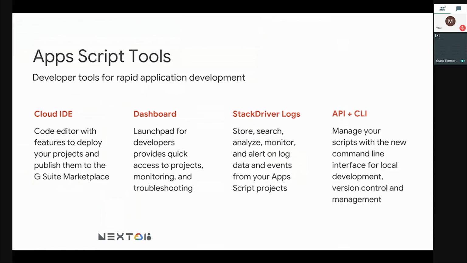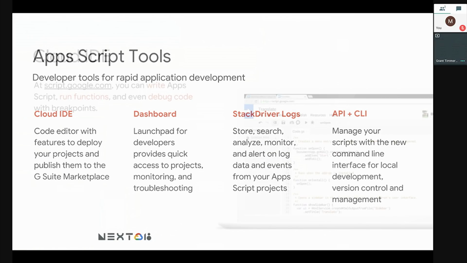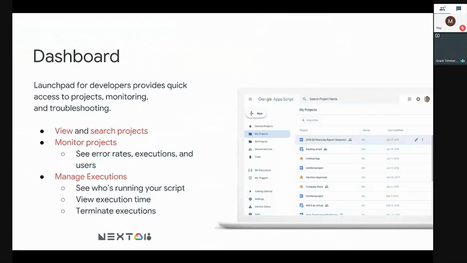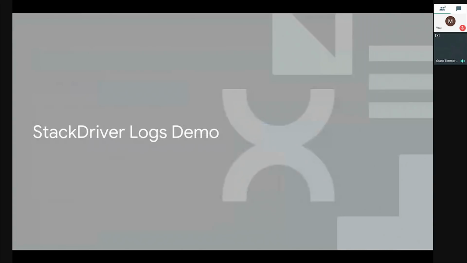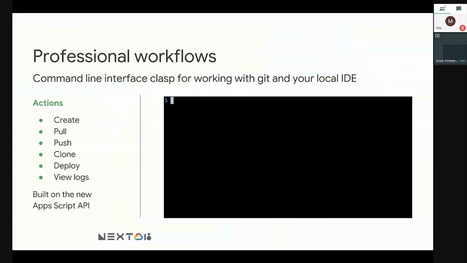So the API and CLI were just announced earlier this year, and they allow you to manage scripts from the command line. So this is the Cloud IDE. The dashboard allows you to manage executions. Stackdriver logs allow you to see persistent logs. Clasp, the AppScript CLI, allows you to create AppScripts from the command line.